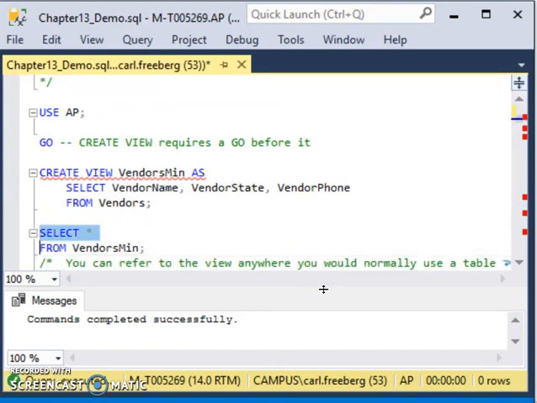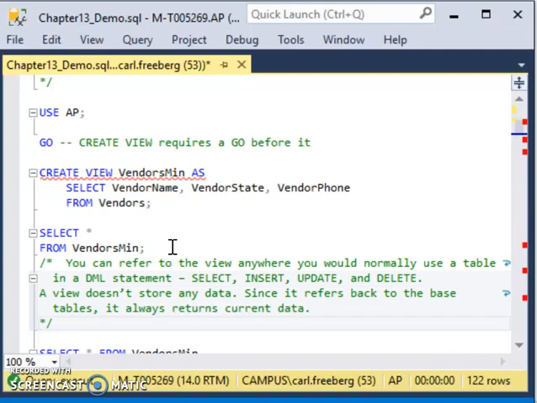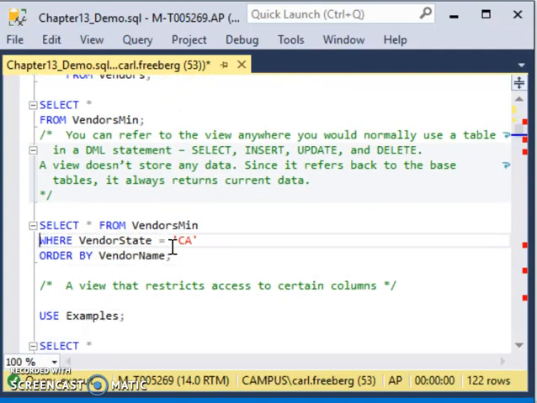And now if I select all the records and columns from vendors min, I'm using it as this view just like another table. So anything you can do with the table, essentially, you can do with the view. A key thing to remember, though, is a view doesn't store any data. Since it refers back to the base tables, it is always returning current data.